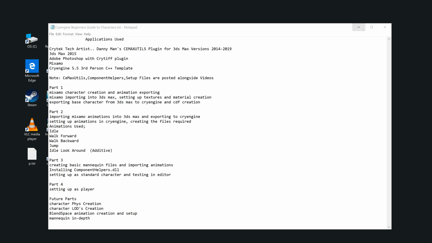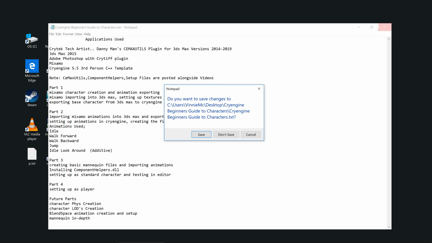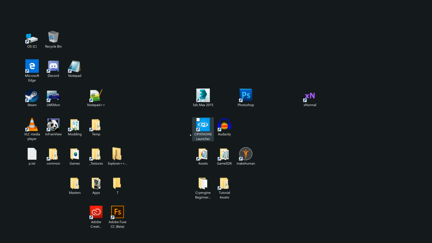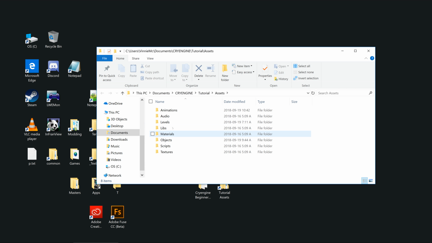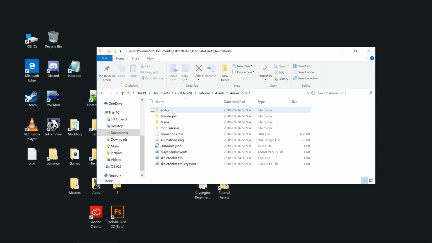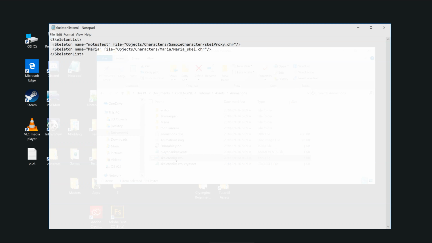So let us begin. The first thing we want to do is ensure some files are created before we do anything. So we'll go to our project, animations, and the first file we need to change is called skeletonlist.xml. So we'll open that up.